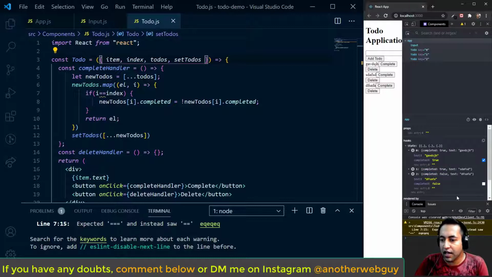So this functionality is completely working. So if I click again, it will change to false. If I click again, it will change to false.